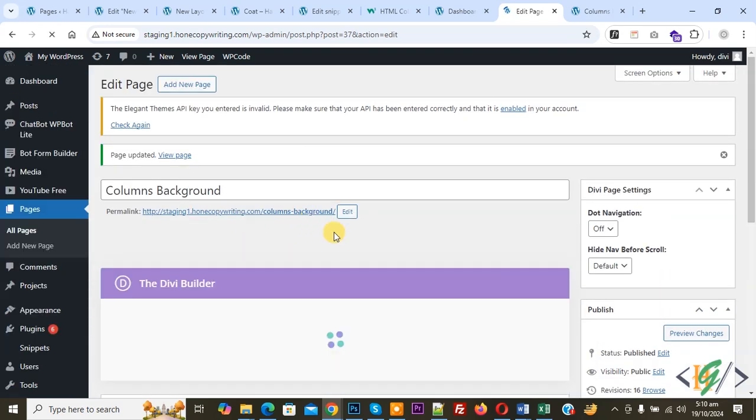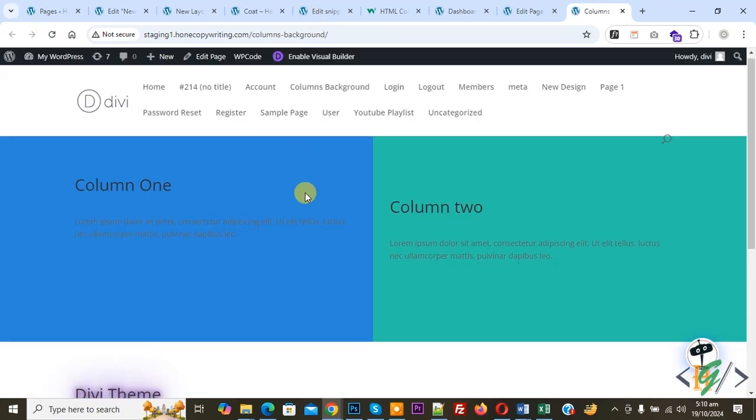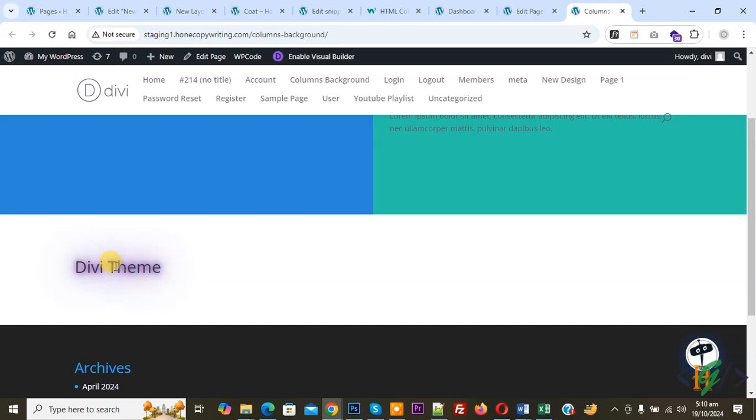Now update done. Go to the website page and refresh the page, and then you see the neon glow effect on text in Divi theme using custom CSS. So you can add the color scheme according to requirement.